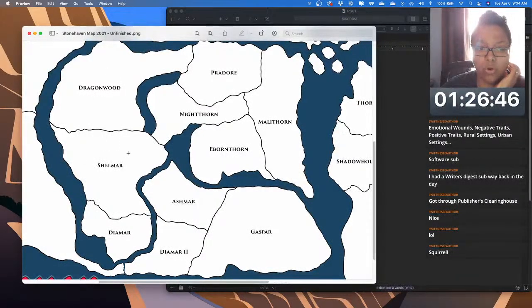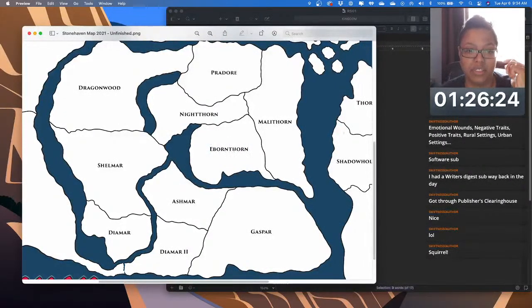Dragonwood or Shelmar. These two bodies of land were not here, but Ashmar, Gaspar, Diamar, this is misspelled. I don't know what happened here, but it should actually be Ebonthorn, without the R. It should be Ebonthorn, Nightthorn, Praetor, and Malathorn. So this was it.